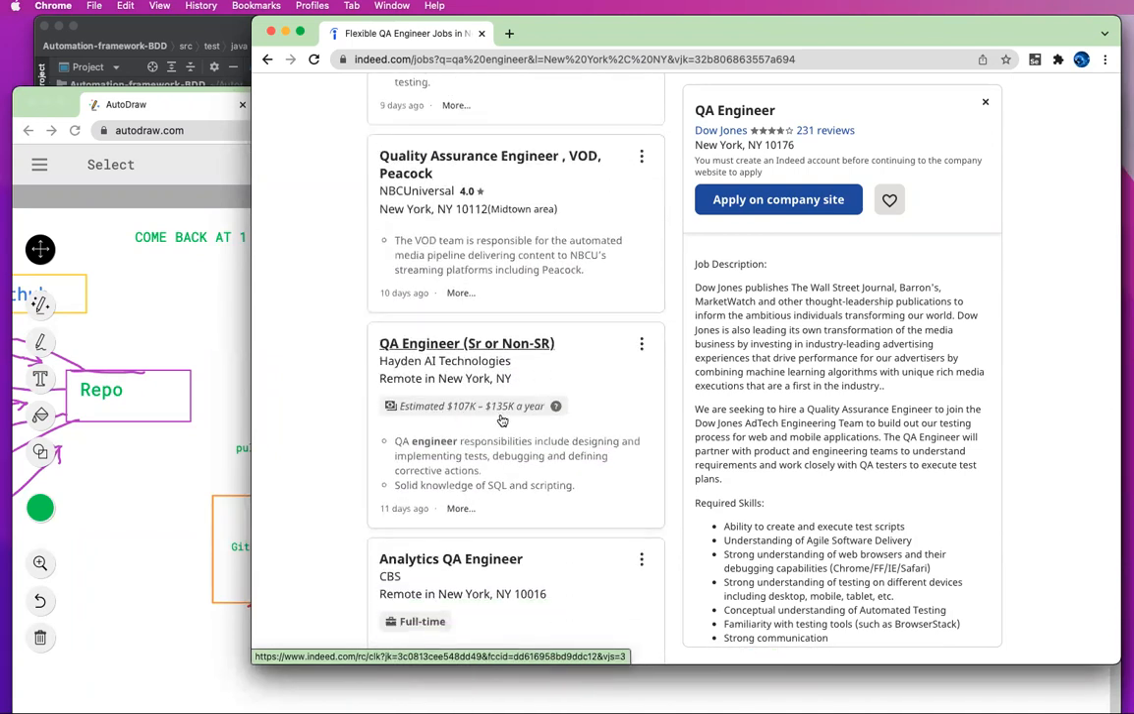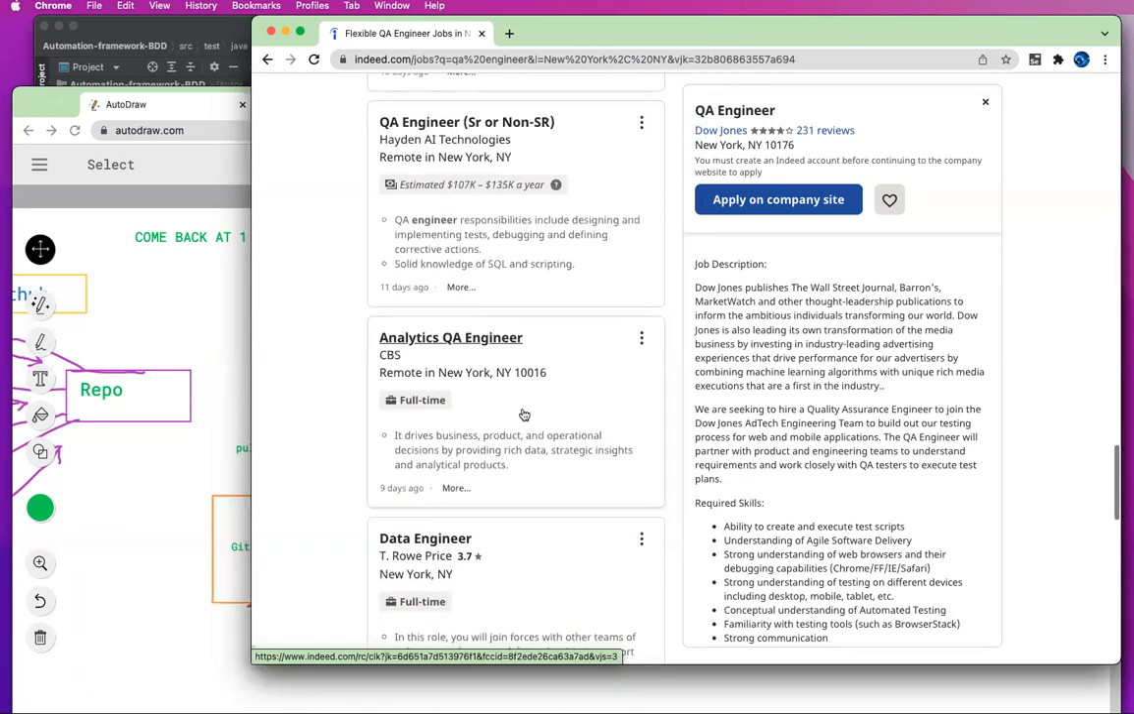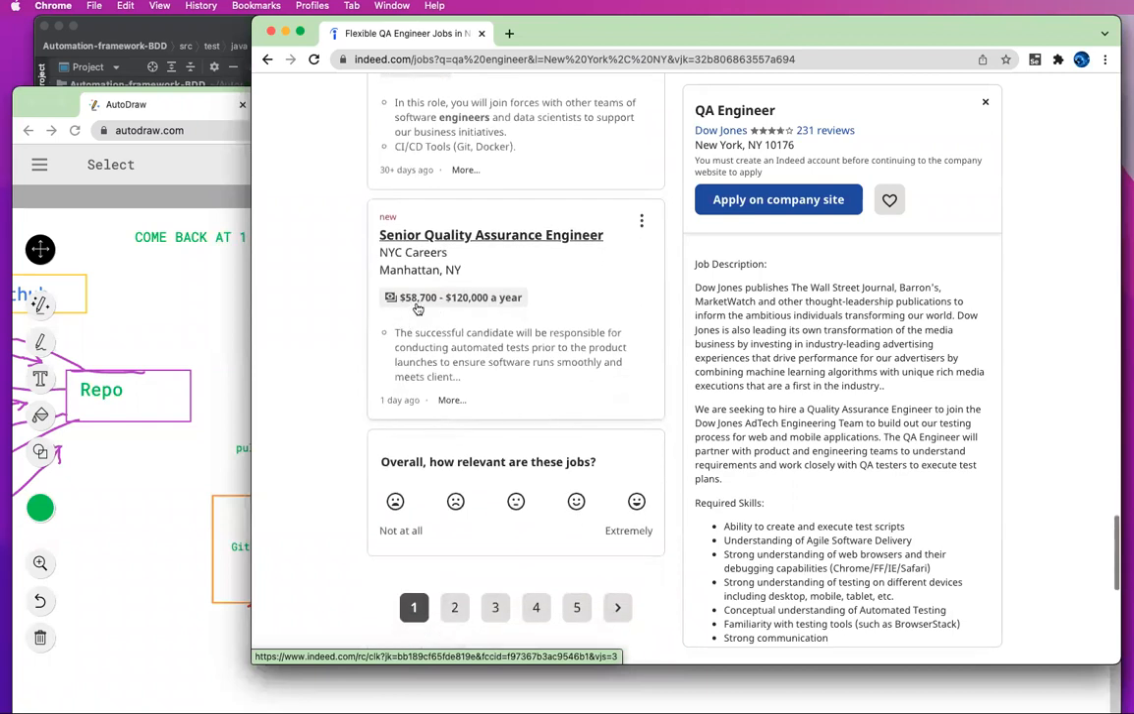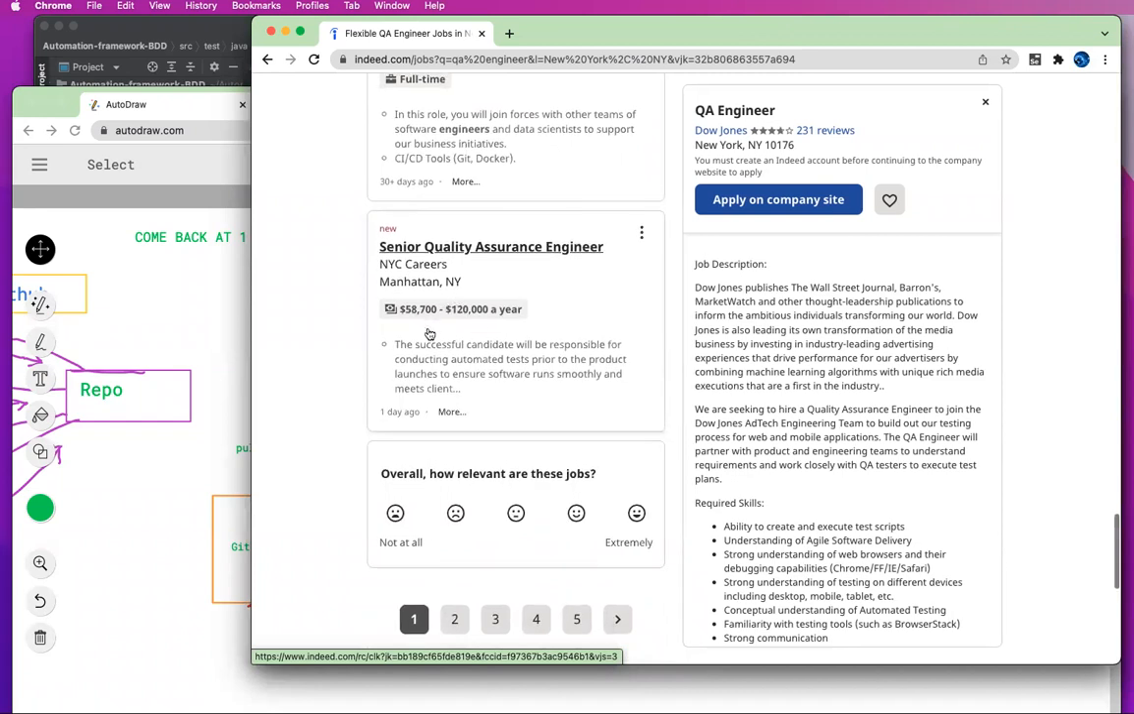You got a 107 to 135K. So really, whatever the company can afford is probably what they'll pay. It's 58 to 120. You can probably agree to like 110 or 100.